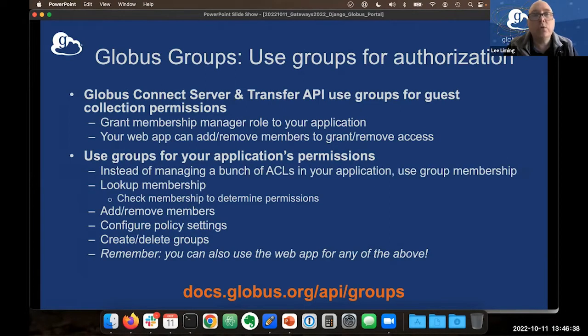Can people see who's in the group, etc.? So you can set all those policy things about the group. You can add and remove people from groups, and then you can check to see who is a member of what groups, or what groups the person who logged into my portal belongs to, or whether the person who logged into my portal belongs to this particular group? And you can use that for permissions in your portal.